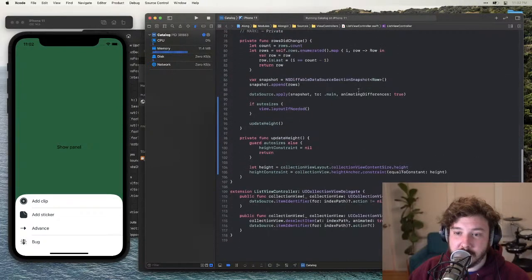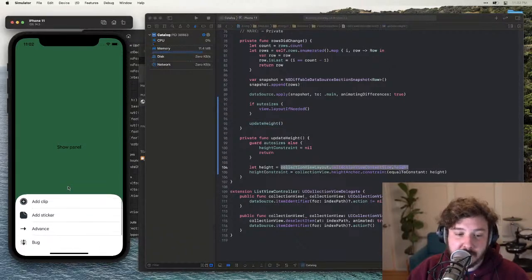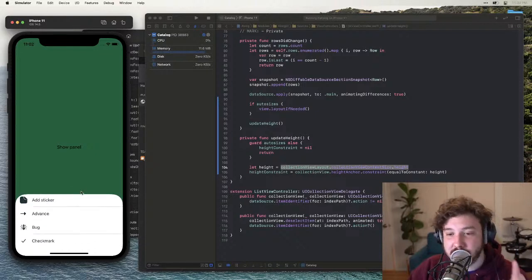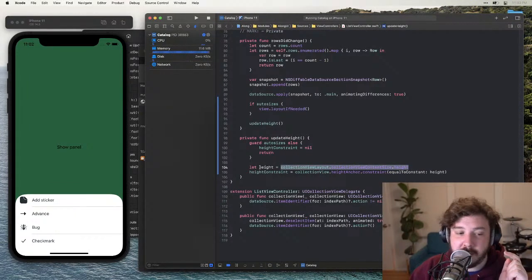Now, when our content changes, this is like an internal thing. Don't have to worry about that. Basically, after that happens, we will force a layout pass, which maybe we don't need. I'll check that in a second. And then update the height. So all we'll do is just set the height constraint to be the content size of the collection view. And I think it still scrolls, so I didn't do it correct yet. So we'll come back to that. But I think we just need some insets and stuff here, and this should be fine.